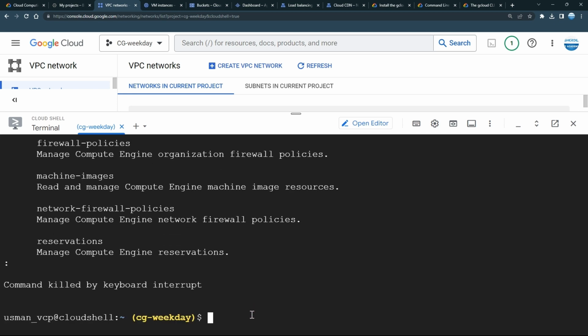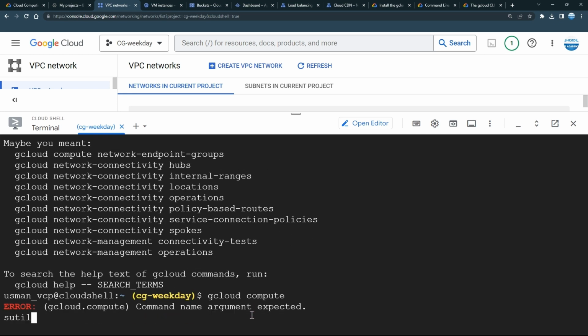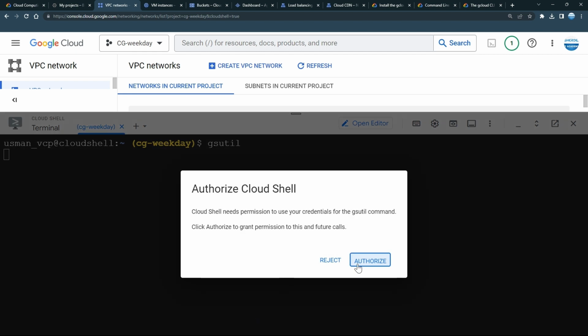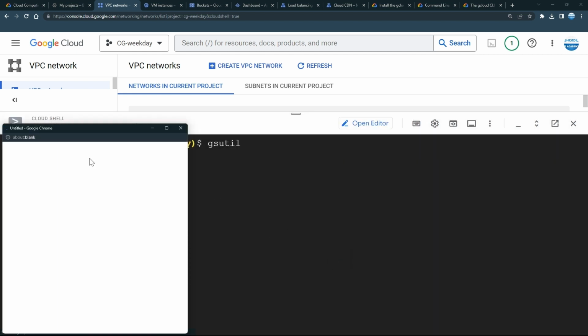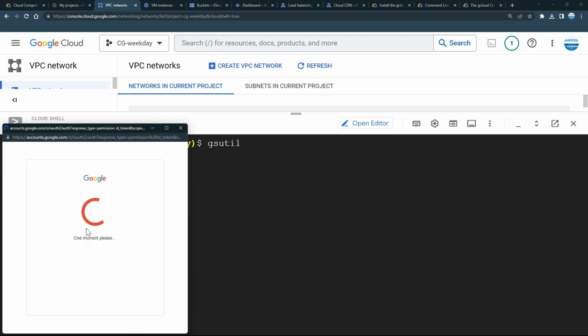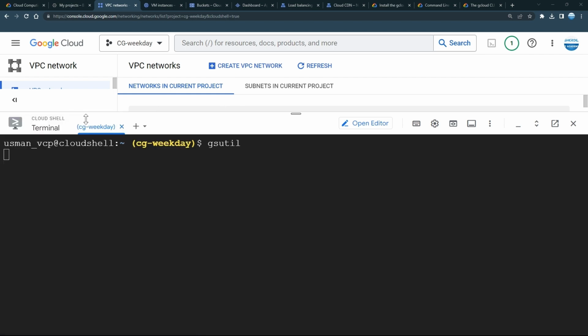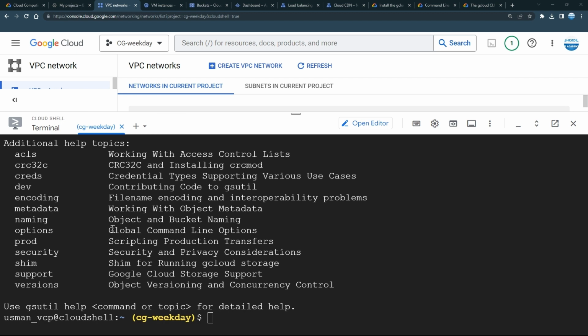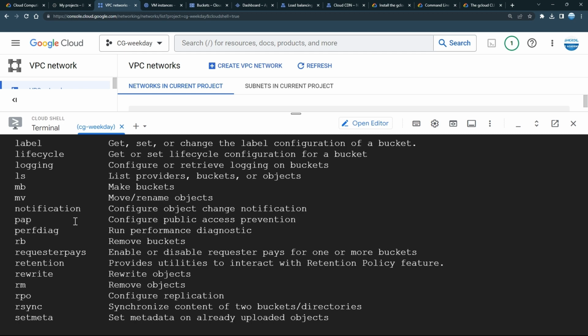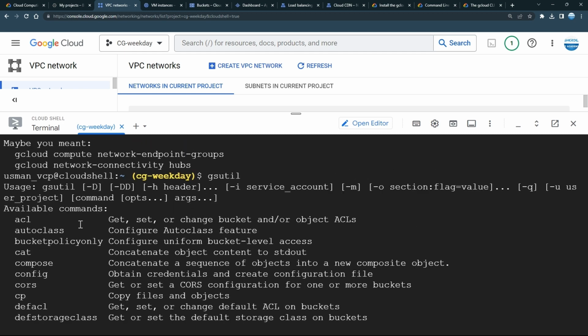Now let's check the gsutil command. Okay, clear. Run the gsutil command to authorize Cloud Shell for gsutil. It will authorize my account for gsutil. Now it seems successfully authorized for gsutil. Now we have additional topics and additional commands for gsutil, as you can see.